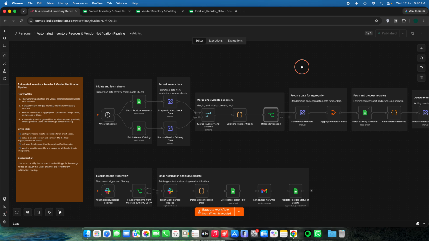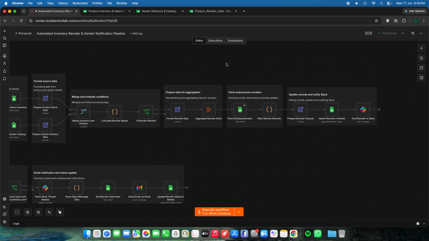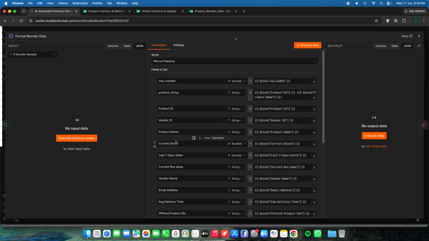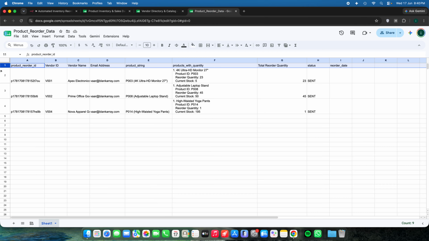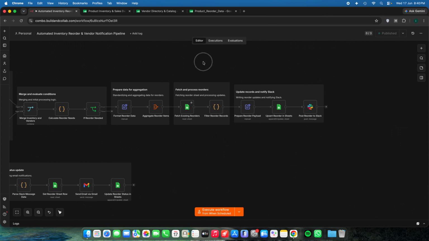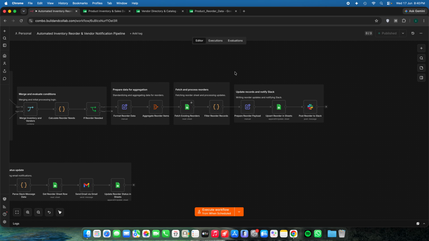After that, we check whether the reorder of that particular product is actually needed or not. Then we aggregate everything into one single output, because we have to fetch the Google Sheet to check whether there is already a reorder for that particular product. We filter the reorders, and we only create a new reorder request when there is no pending request for that product from that vendor.